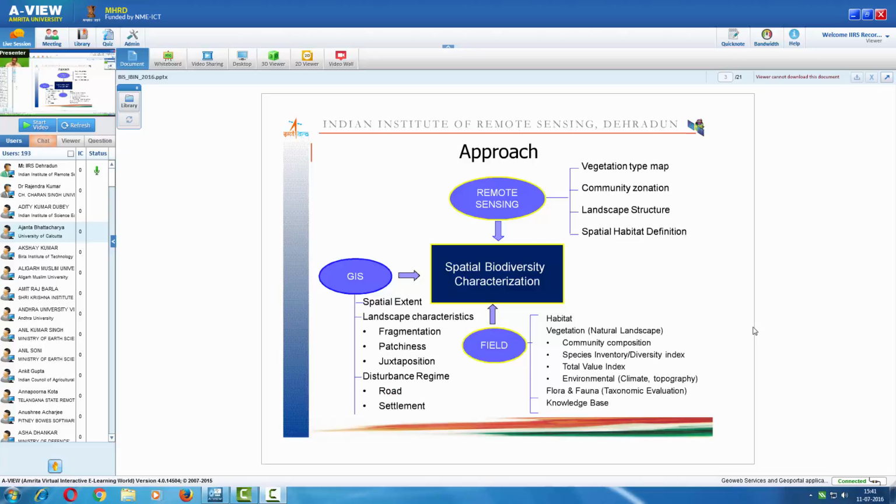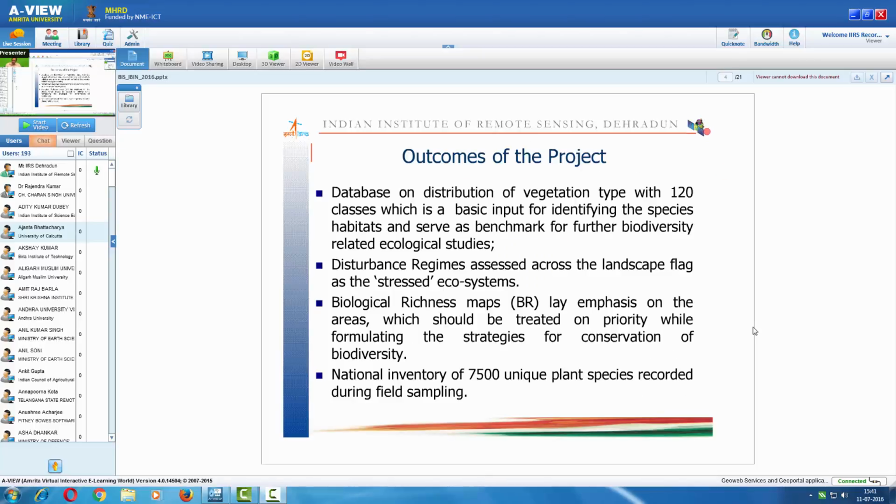When we did this, a large database for India was generated, including the distribution of vegetation types with around 120 classes, which is a basic input for identifying species habitat and serves as a benchmark for further biodiversity related ecological studies. The disturbance regime assessed across the landscape flags the stressed ecosystems, and all these areas are identified with different categories like very high, moderate and lower.